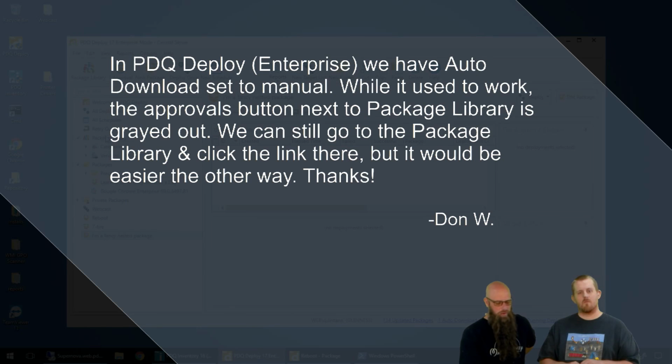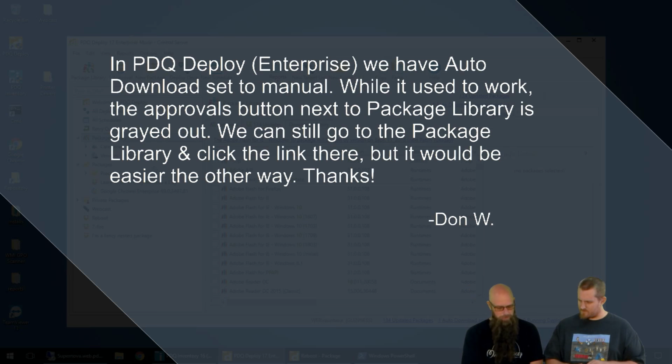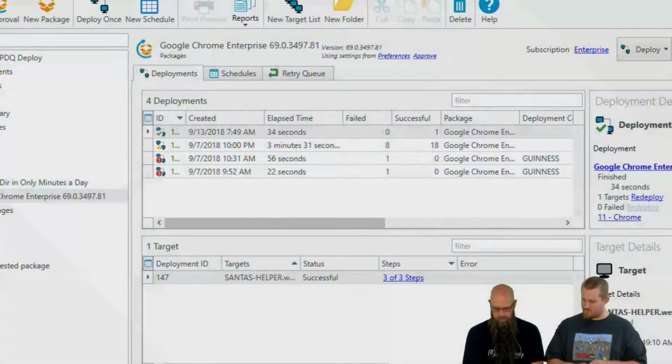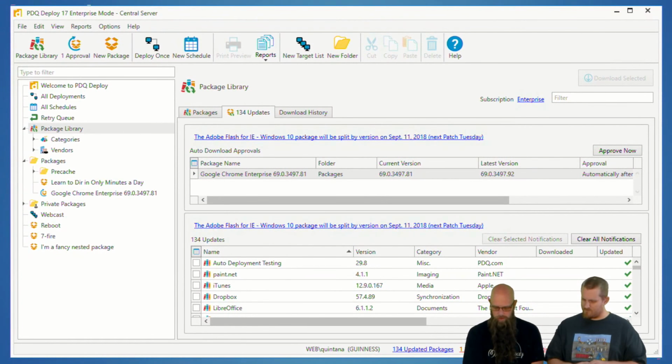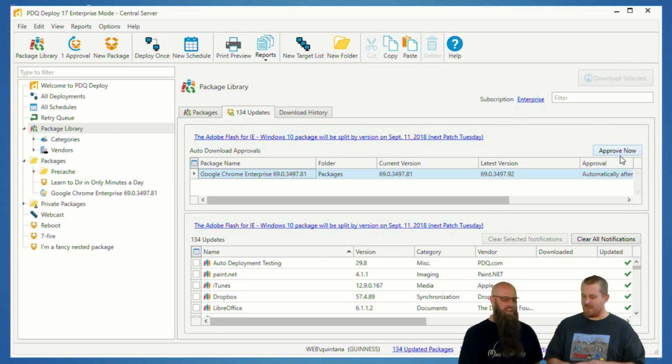I would like to know, is this for all of your packages? If we have one auto download approval waiting, we go to the updates. I can say highlight this and say approve now. If it's grayed out, please let us know if one of the version fields is blank. We've seen that a few times. It's fairly rare, but you should be able just to hit the approve now if that's what you're talking about.